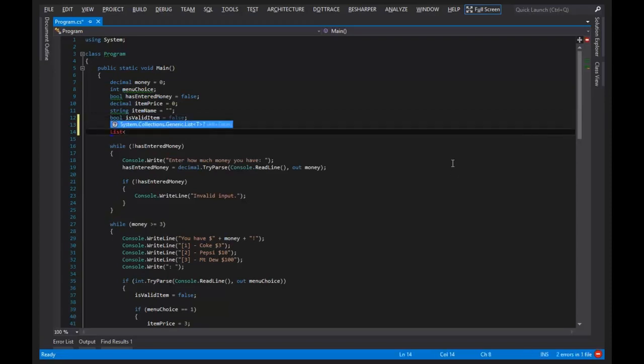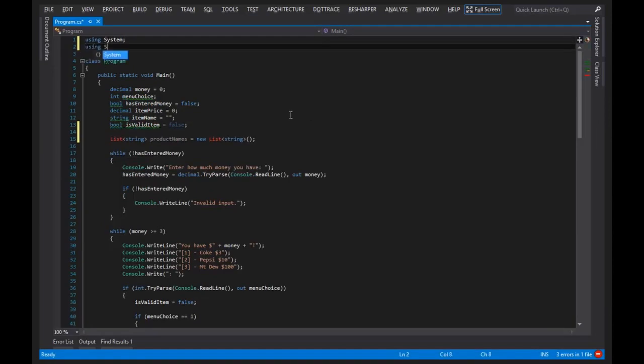So the first list I'm going to introduce is going to be a string called product names, and of course I will have to instantiate it because that's what you have to do. We haven't really talked about instantiation yet. Now you'll notice the first thing that comes up is an error. That is because List is underneath the System.Collections.Generic namespace. So to make our code a little bit cleaner and easier to read, I'm going to add a using statement at the top of the program for using System.Collections.Generic. And that makes that error go away.